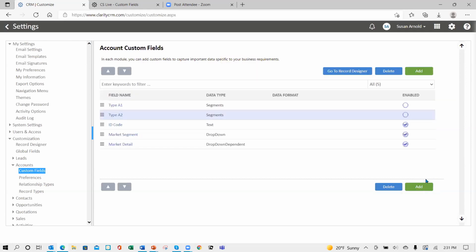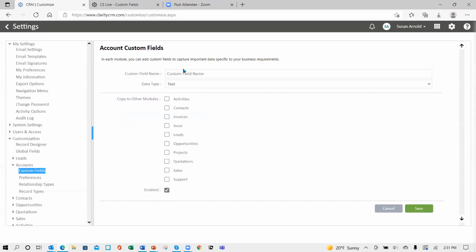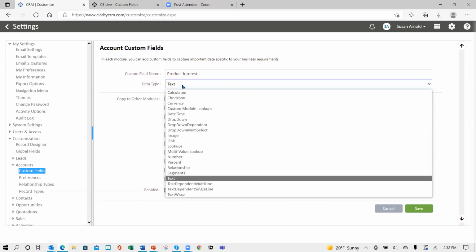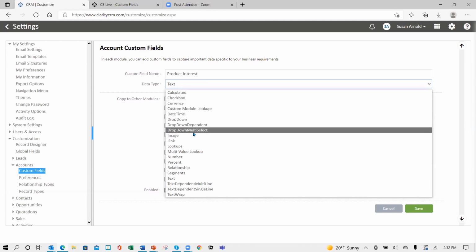Okay. And then while we're here, I'm going to add another field for a drop-down multi-select. Again, you guys may be familiar with those if you've already been working in ClaritySoft. So what I want here is I'm going to create one called product interest. This may be for finding out what services you offer or major products you offer that people are interested in. So instead of one, you might want to be able to check off multiple ones.